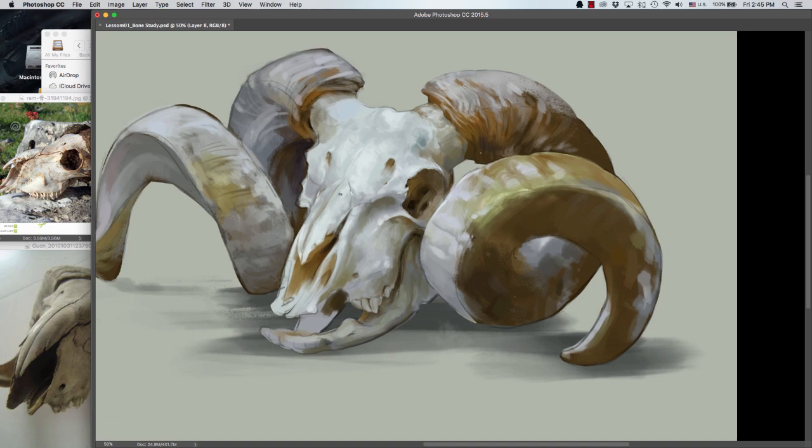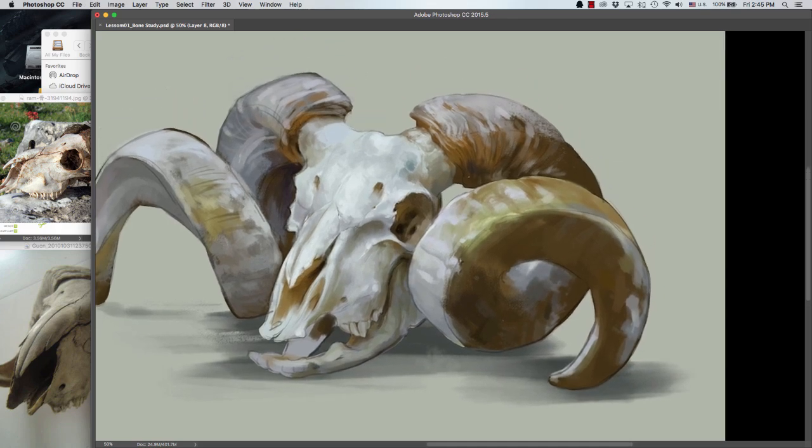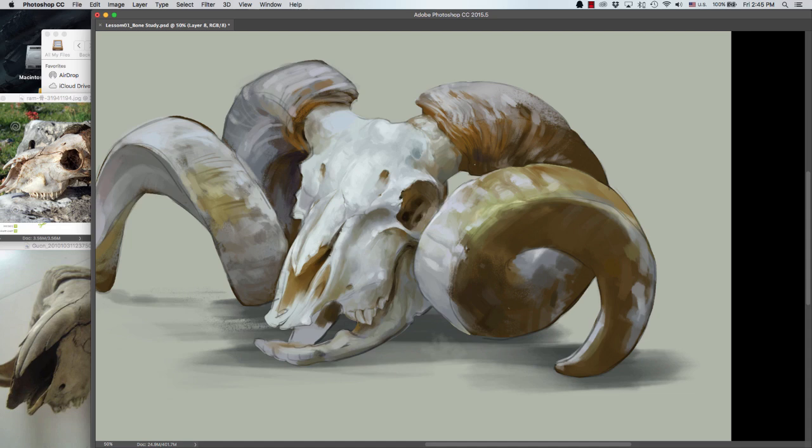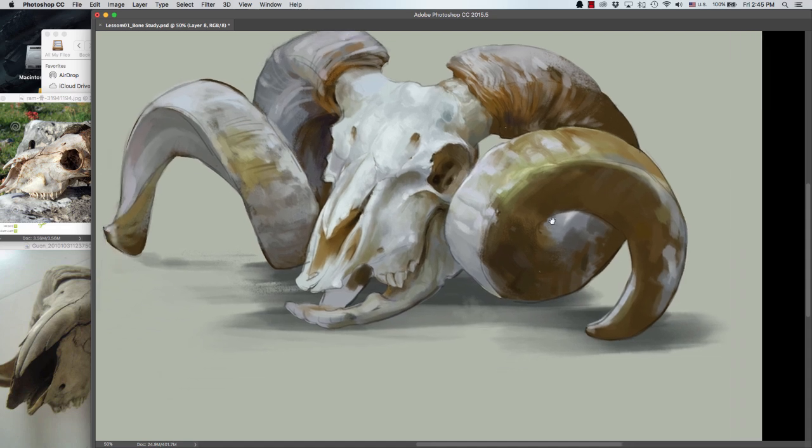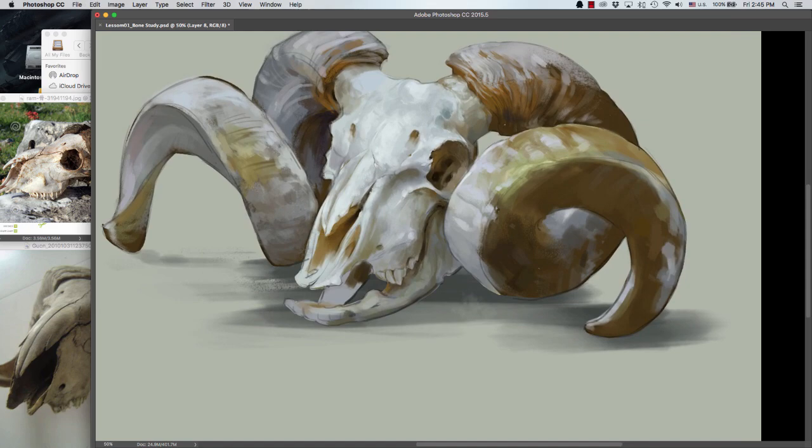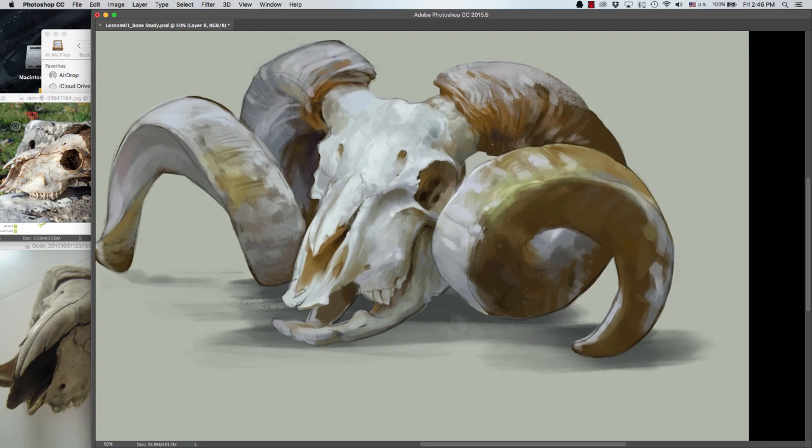And the tablet I use here is the Intuos Pro, larger size. I think this size is quite nicely matched with my screen, so it really feels like you're painting in a traditional way.